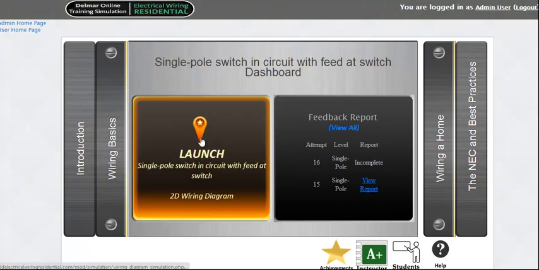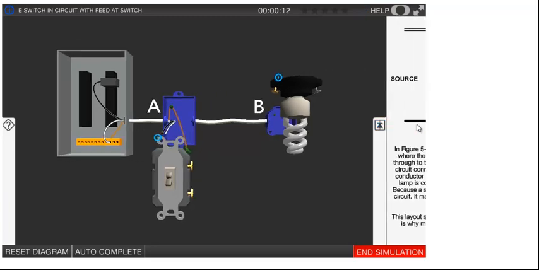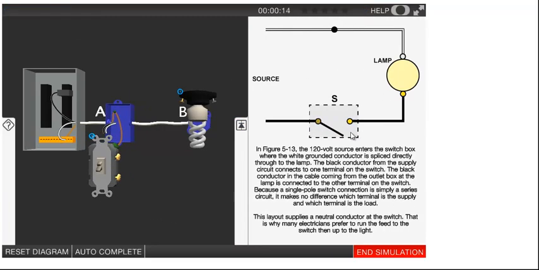To start the simulation, click on the Launch button. Here we can see just a simple single-pole switch connected to the circuit panel and feeding into the light. We can get more information about the circuit by clicking on the tab at the right. Here, a wiring diagram and background knowledge are presented.